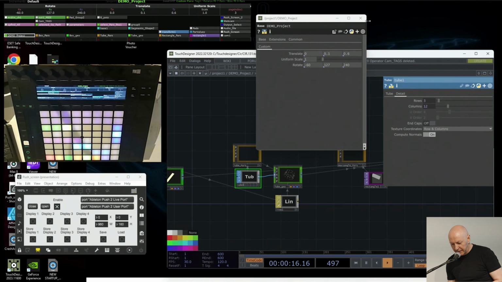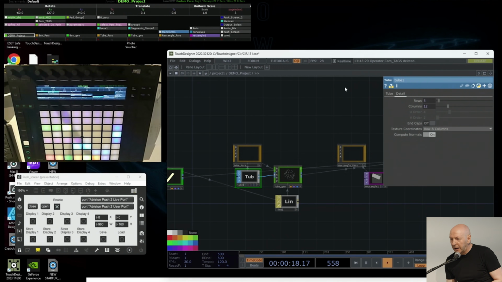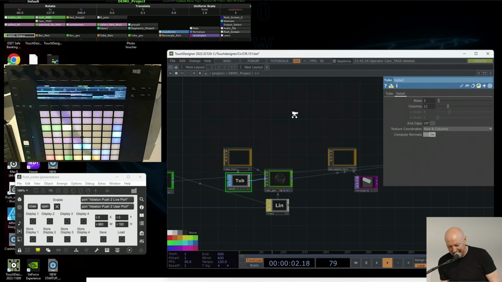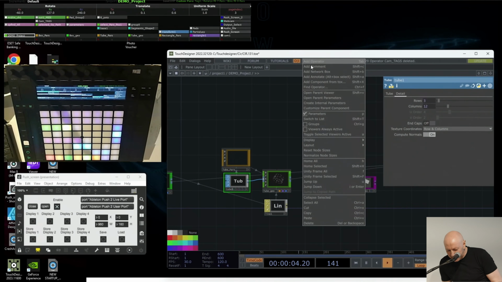Colors. Am I time-wise? I have no idea. You still have 10 minutes. Oh, yeah. Okay. Colors then.